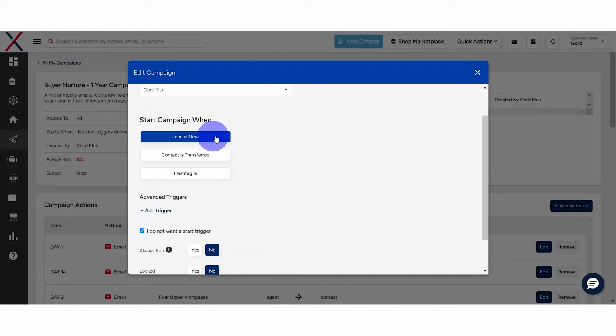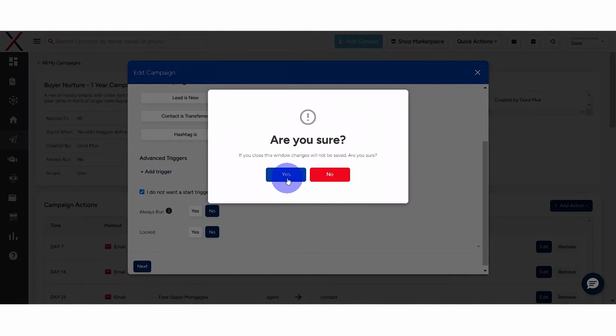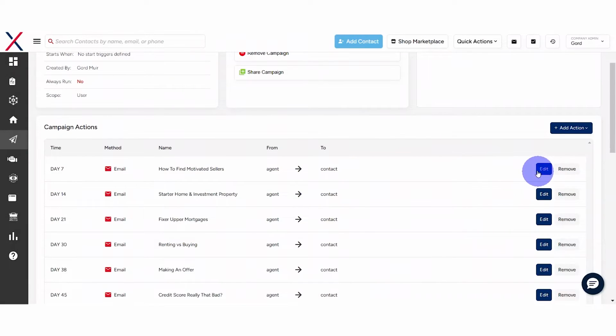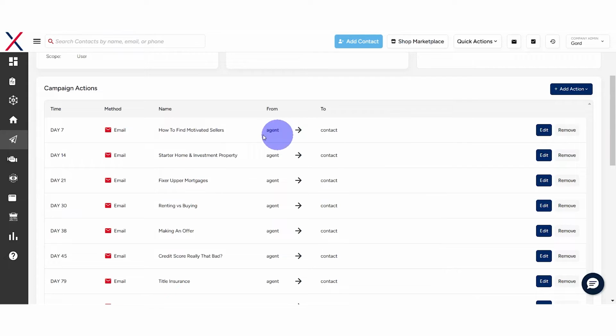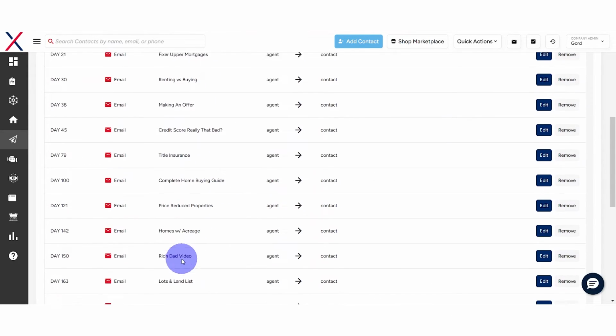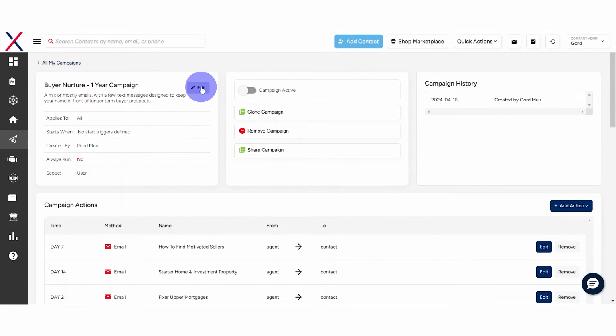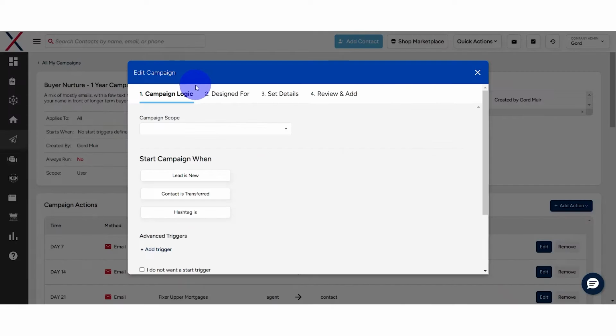And say, okay, let's start this one on a hashtag. We look through this. To me, this campaign kind of looks like, okay, how to find motivated sellers, fixer-upper mortgages, renting versus buying. So this kind of looks like something if you were talking to a buyer, maybe you had pre-qualified them, right? So you had a conversation. So they might not necessarily be a brand new lead, right? You've talked to them, you've had conversations with them.